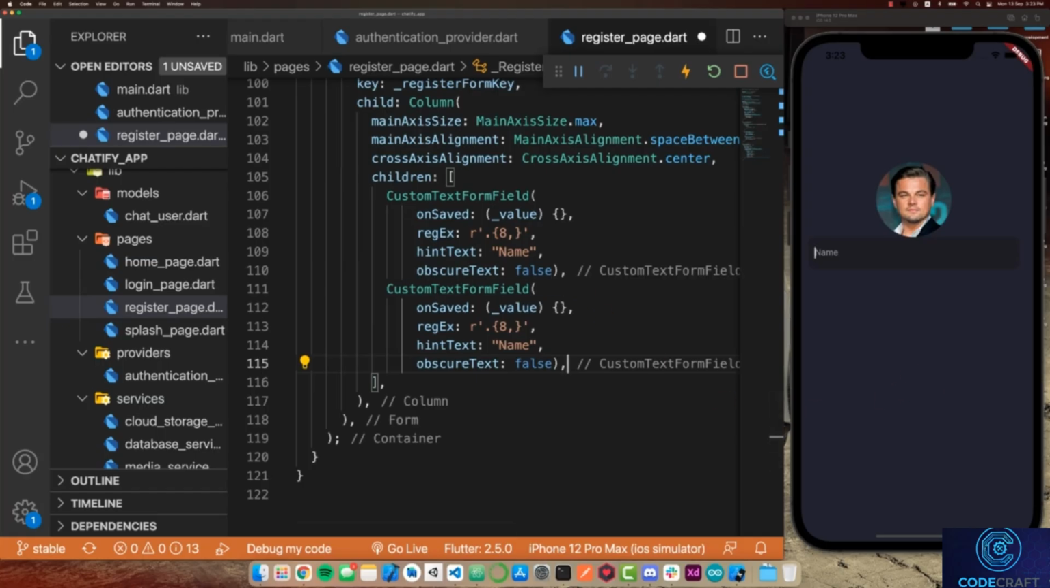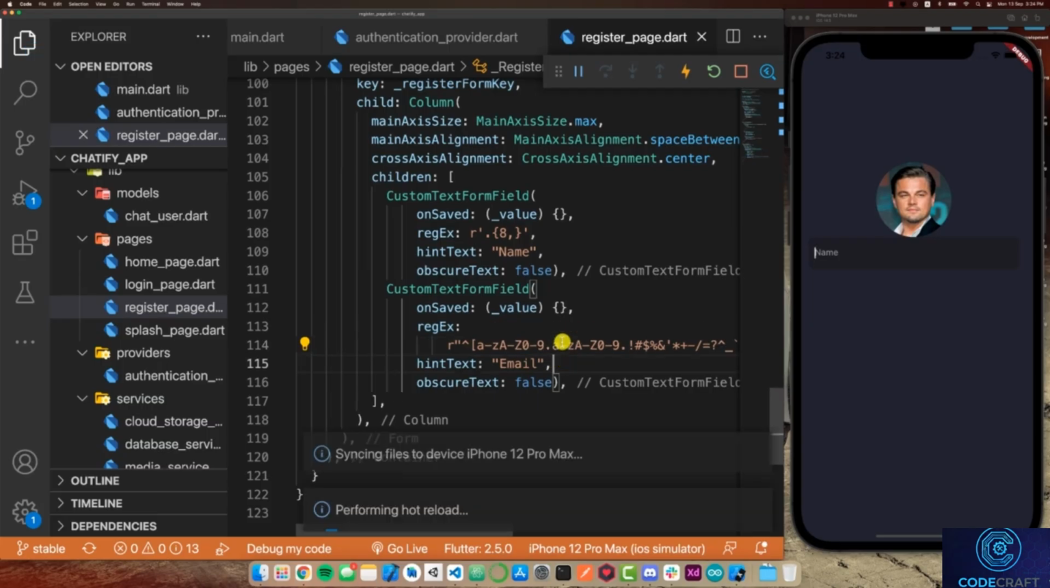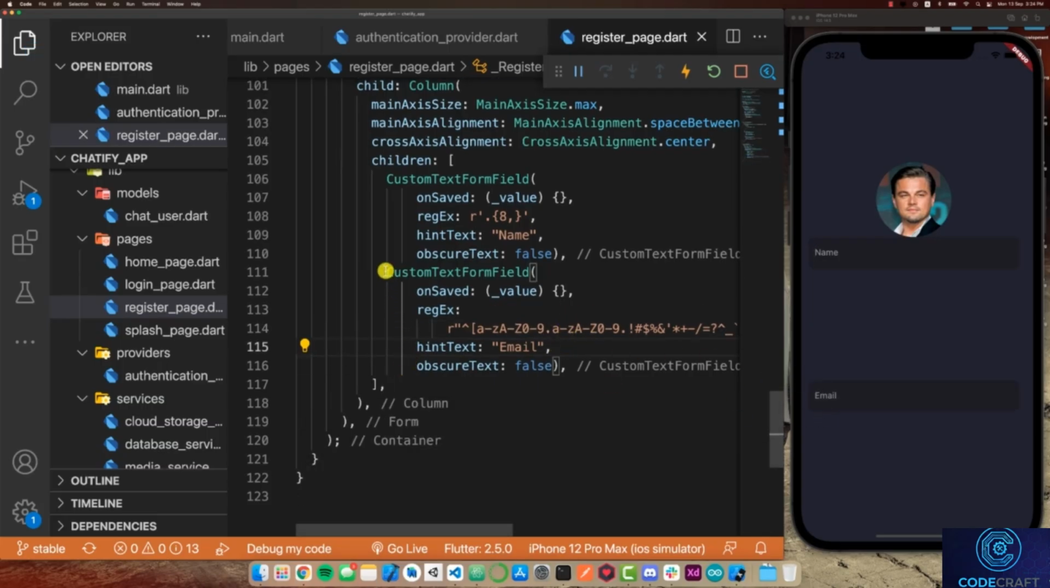And then I'll update the regex to be the regex that we used to verify that it's an email. It's going to be the same that we did the last time we made our login page. And then for the hint text, I am going to set that to be email instead of name, and then do command save again, and we should have the other field popping up.